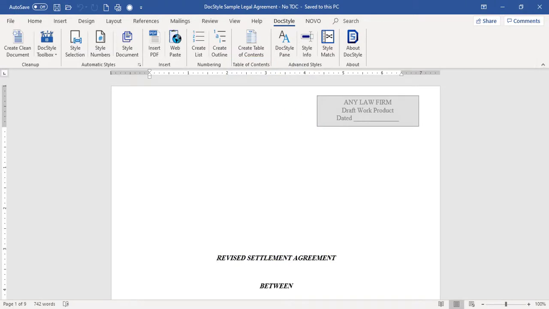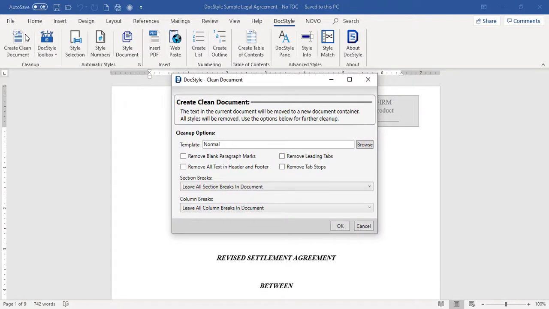The very first set of icons you'll see on the left-hand side of the DocStyle ribbon are inside the cleanup group. Let's focus on Create Clean Document first. Click the icon and open the Clean Document window. Before we get into the selectable options below, you need to be aware that by simply using this feature, DocStyle will create a brand new document.